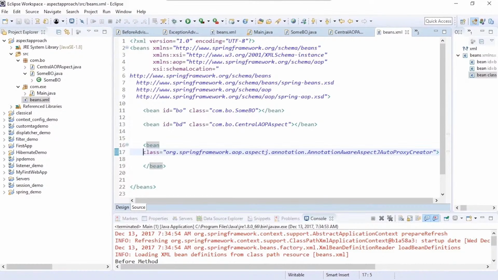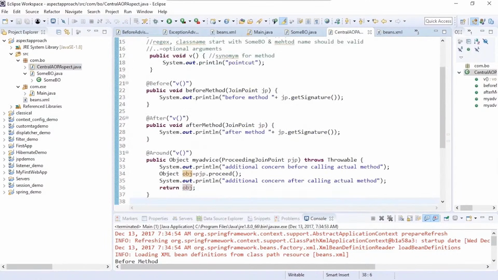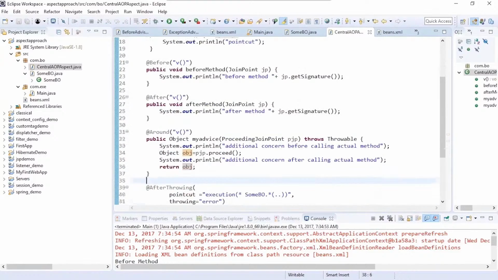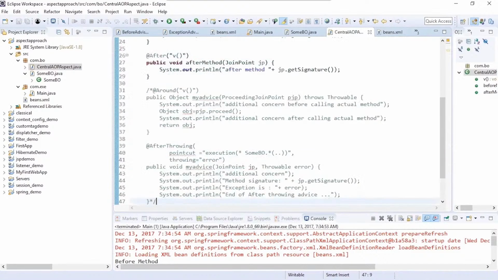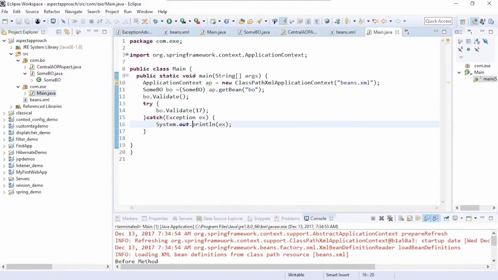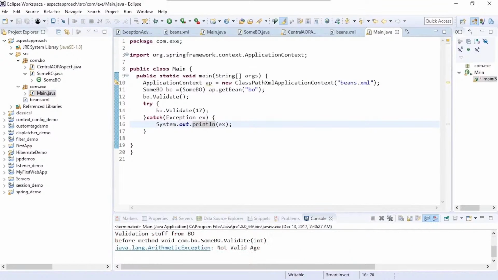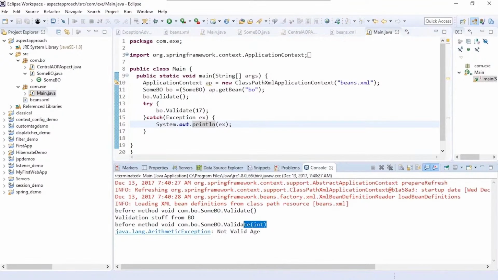Now let's go to the aspect class, and here we'll just have the before and after functional. So we'll comment this. So we just have the before, right? Or probably let me comment this as well. Let me come to the main and we'll attempt to execute this. So here you see before method validate and before method validate int, and it throws the exception then.